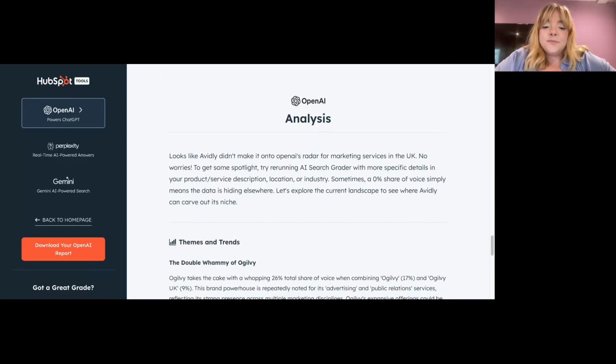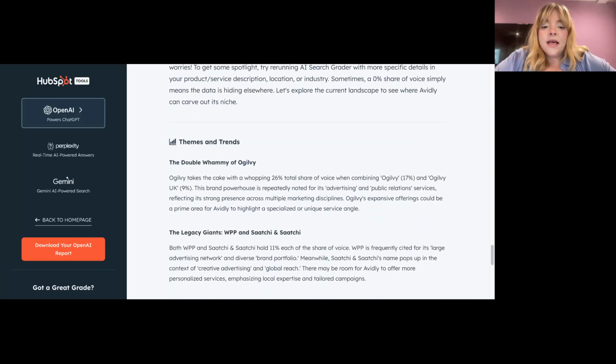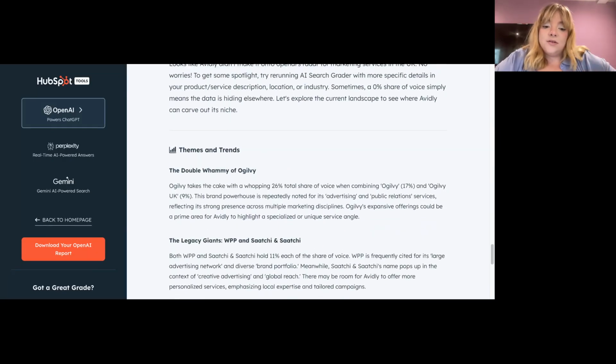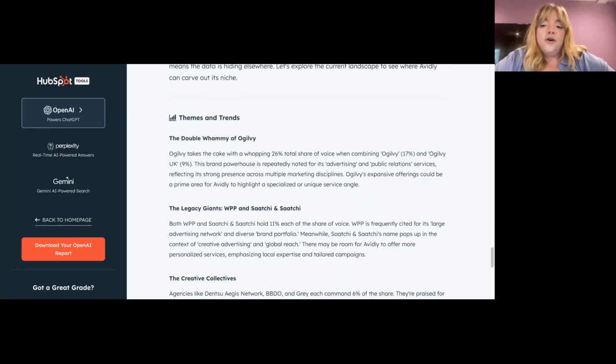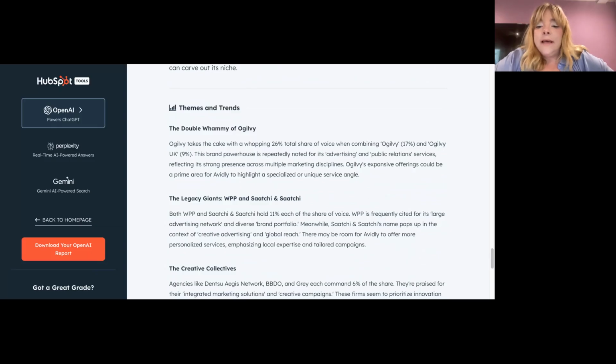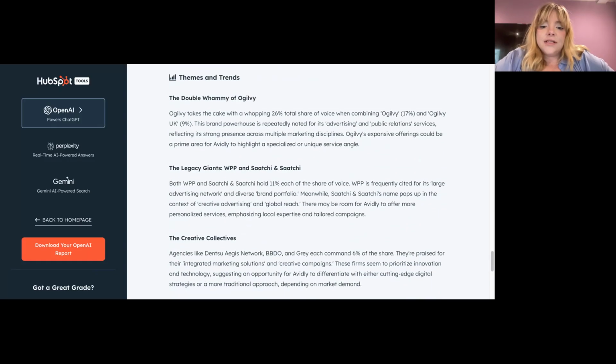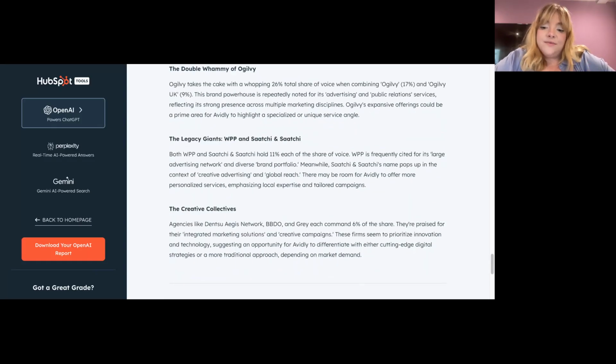As you go further down, there's more analysis, themes and trends, and these are all based on what your competitors are doing. So things like Ogilvy, I don't know if that's how you say it, but there you go. It's 26% of the total share, and it'll say things it's known for, like advertising and public relations. And then there are other ones like legacies and the creative ones as well, and it gives you a little bit of analysis on what your competitors are doing.